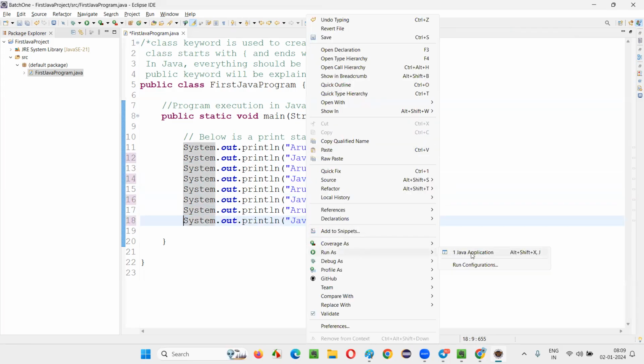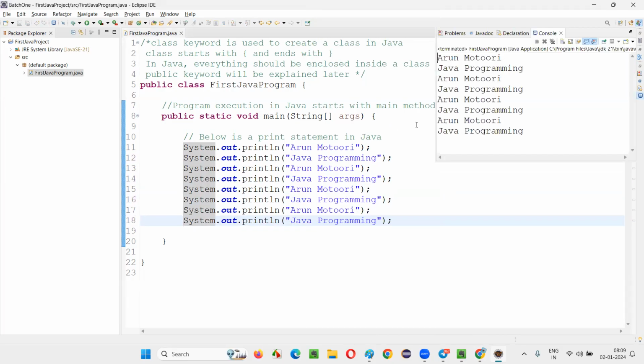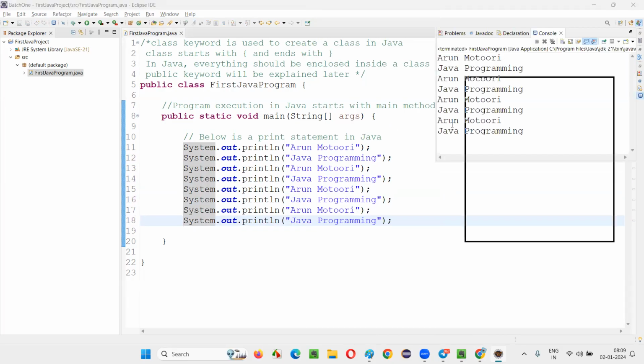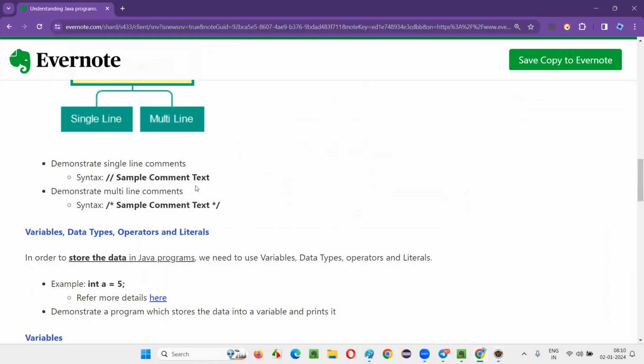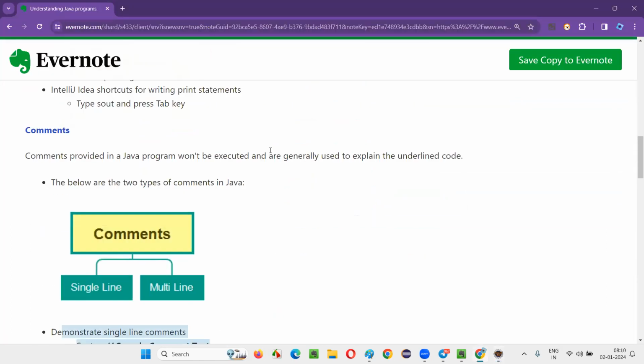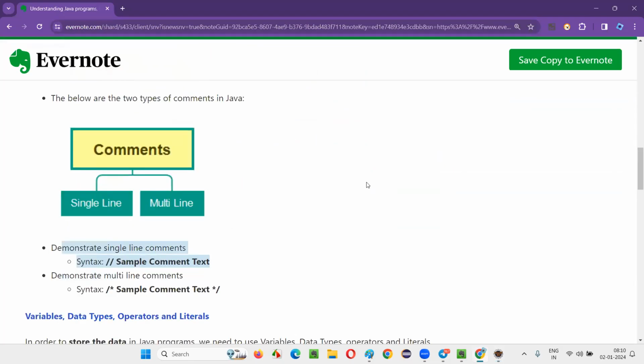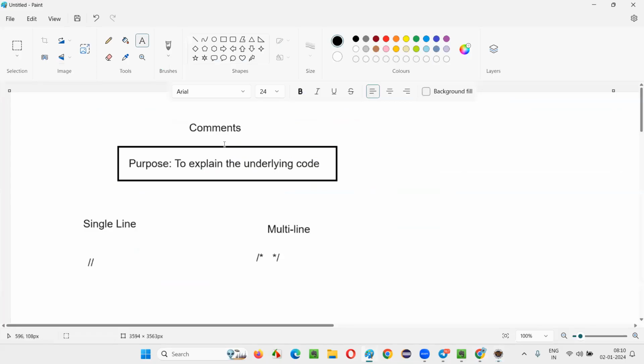Right click, run as Java application. That's it. You see, everything got run. Clear, guys? This is another purpose of comments. Using comments, we can not only explain the underlying code, but also we can disable the code from execution. What is the other advantage of comments? What is the second advantage we are getting from comments?